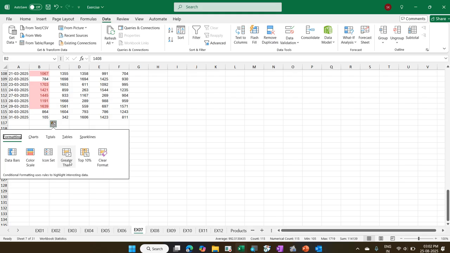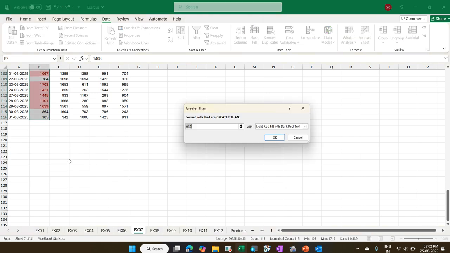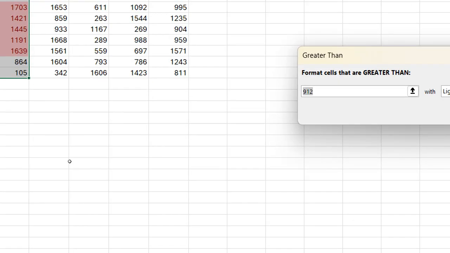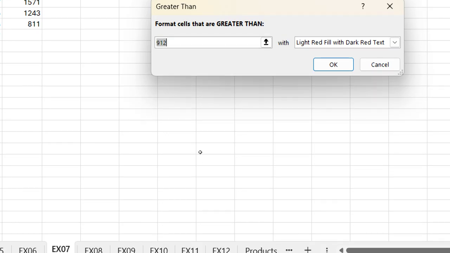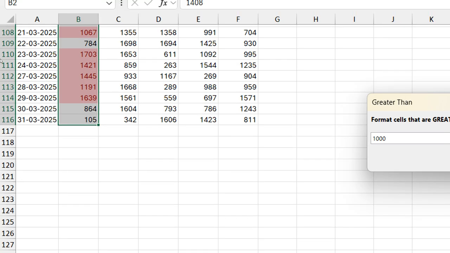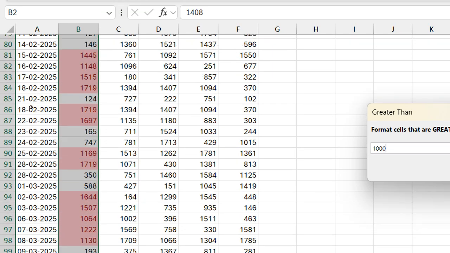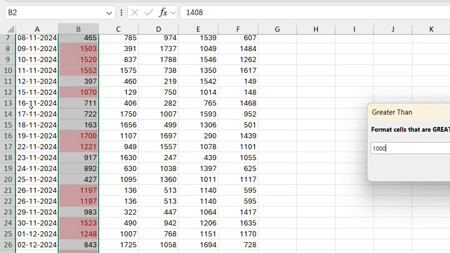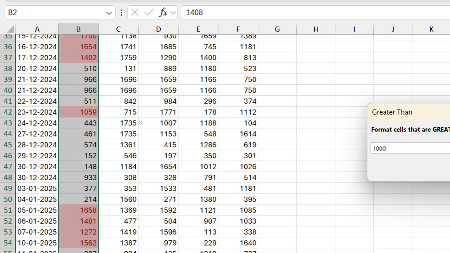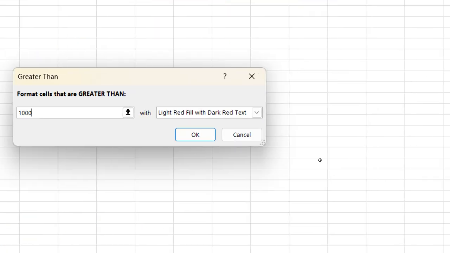It's opening a new dialog box and it's asking what the value is. What is your target? My target is not 912. My target is 1000. When I type 1000, on the left hand side you would have noticed that wherever it's more than 1000, we are getting red. If you are okay with this red, you can straight away click on OK. If you are not okay, we can change the colors also.